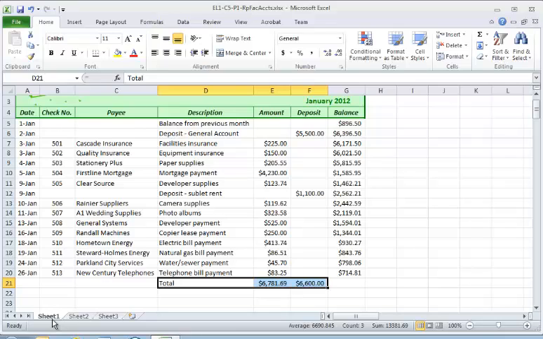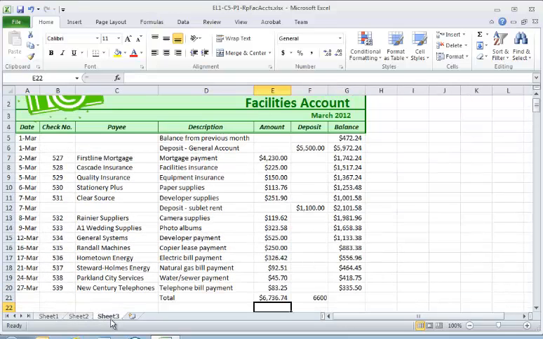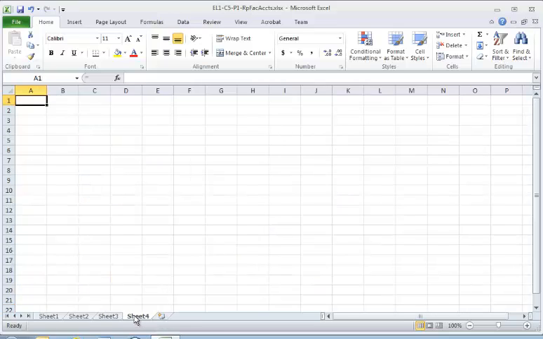Okay, so we're going to add a new sheet. Right next to the sheet 1, 2, and 3 tabs, right next to the last sheet tab, use the little icon for inserting a new sheet. So basically, adding a new page to your Excel book. Okay?